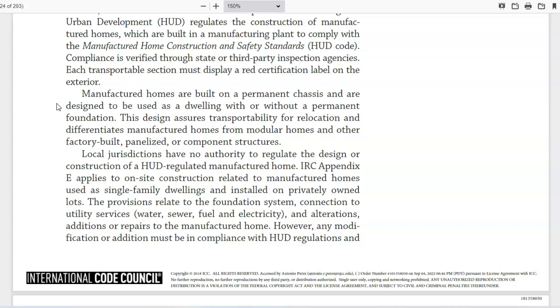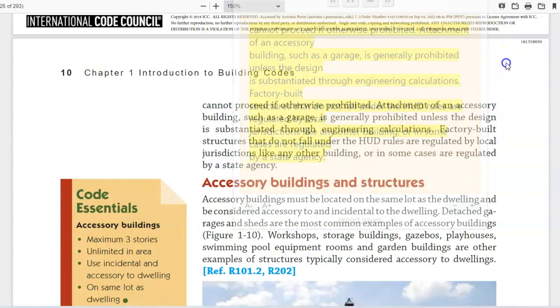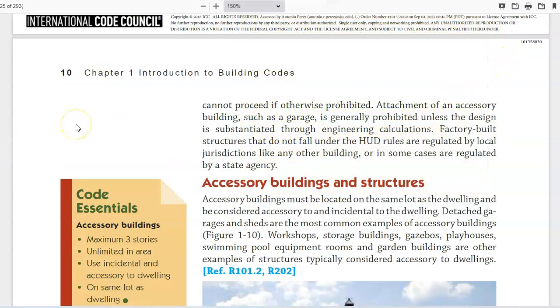IRC Appendix E applies to on-site construction related to manufactured homes used as single-family dwellings and installed on privately owned lots. The provisions relate to the foundation system, connection to utility services, water, sewer, fuel and electricity, and alterations, additions or repairs to the manufactured home. However, any modification or addition must be in compliance with HUD regulations and cannot proceed if otherwise prohibited.